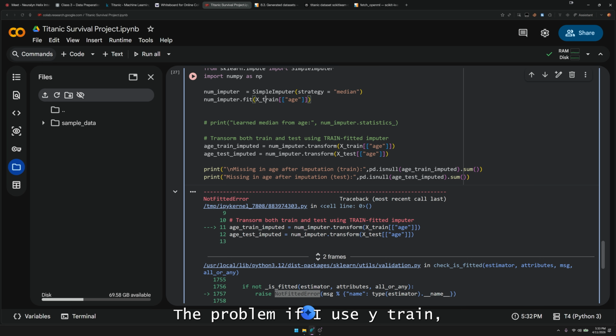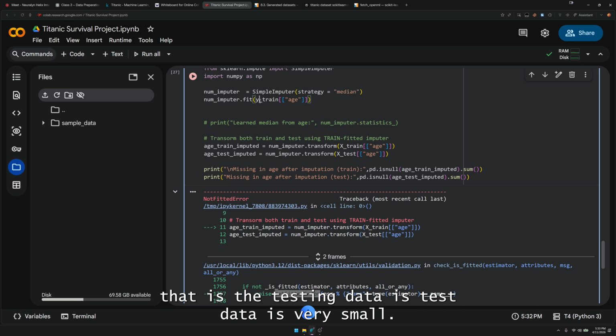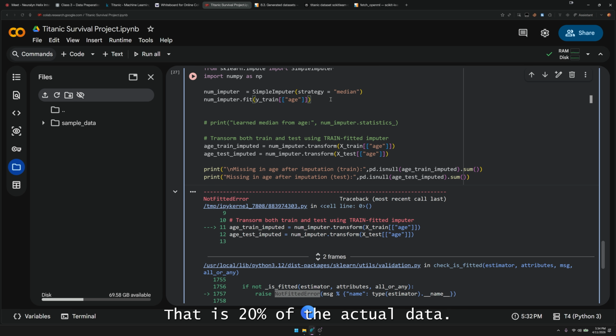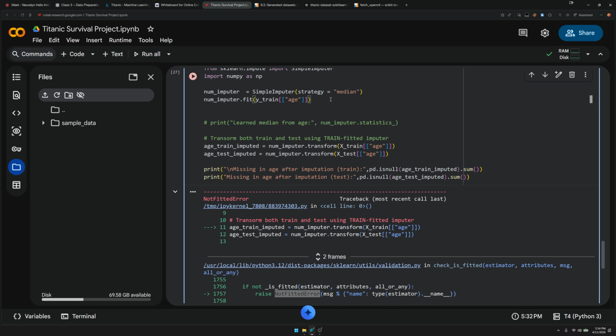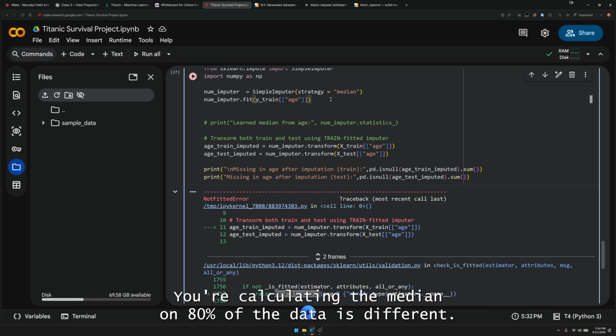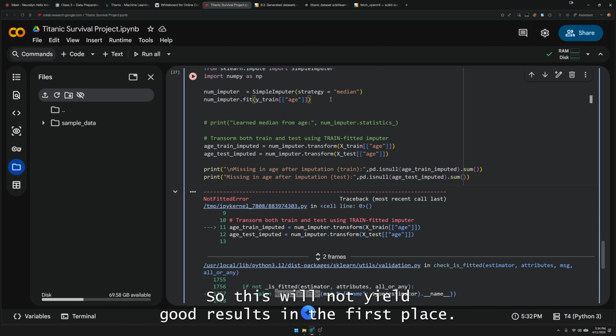The problem if I use the testing data is that test data is very small, that is 20% of the actual data. If you are calculating the median on 20% of the data, your calculation goes wrong, right? Calculating the median on 80% of the data is different from calculating it on 20% of the data. So this will not yield good results in the first place.